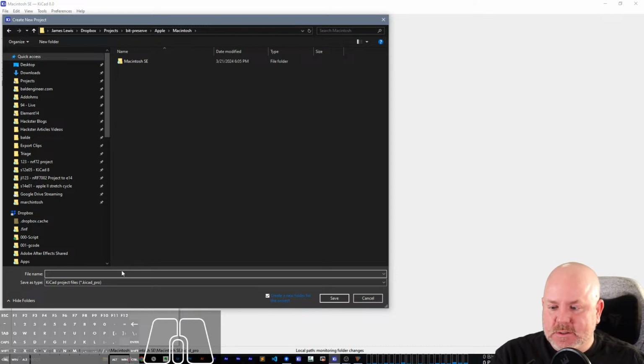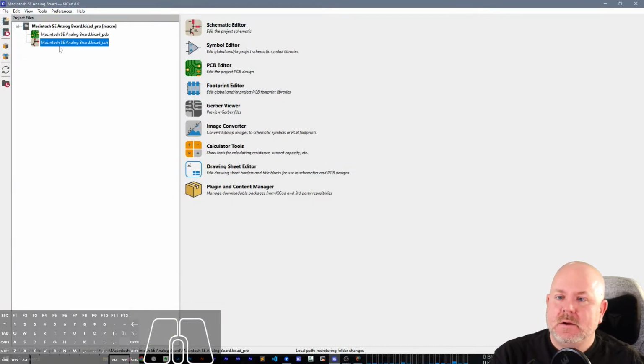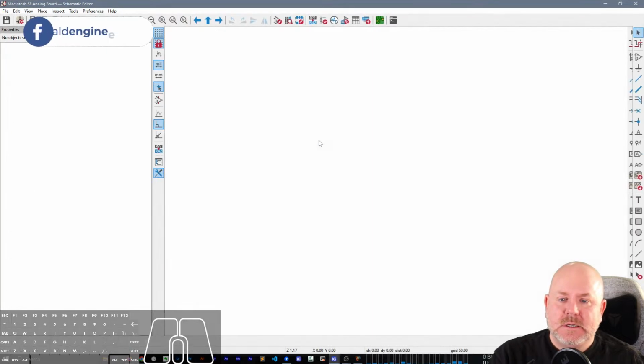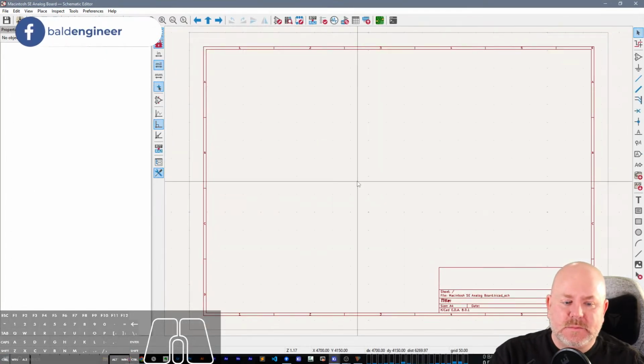So let's do this. Let's create a new project. We'll call this one Macintosh SE Analog Board. Create a folder. We'll come in here, and then we will just hit save.